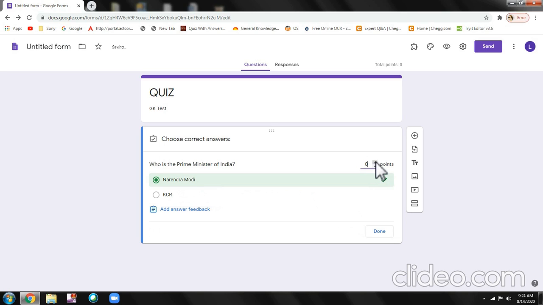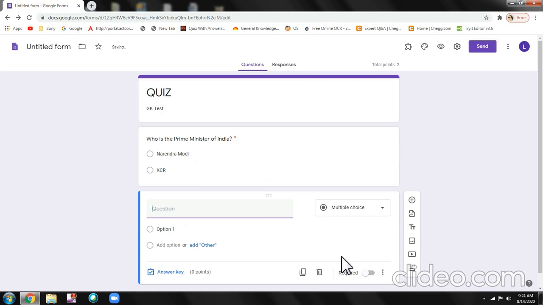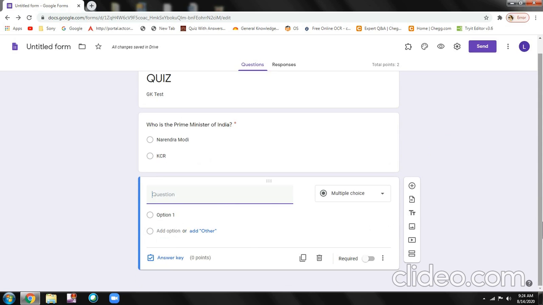So I am keeping this for 2 marks. And if you want this question to be required, click here. To give another question, click here, Add question. You can see an option. Click on it, and here we will give the second question: what is the capital of India?